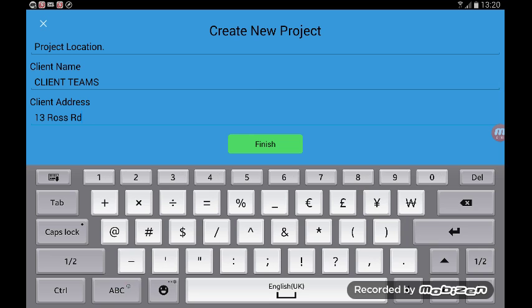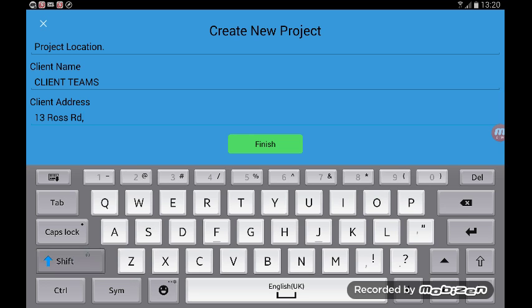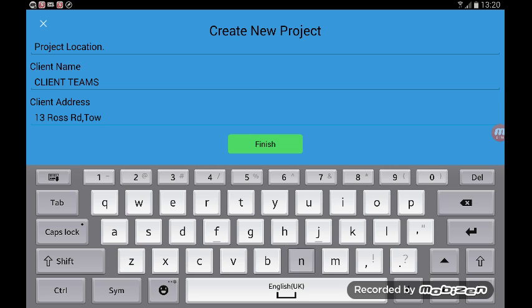I actually find the stylus pen a little bit quicker than the QWERTY keyboard, but sometimes depending on your writing style, it can make errors, and then you basically need to go back and correct those. And you can use either the stylus pen to do that, or you can use the QWERTY keyboard. So we're just entering the client address.